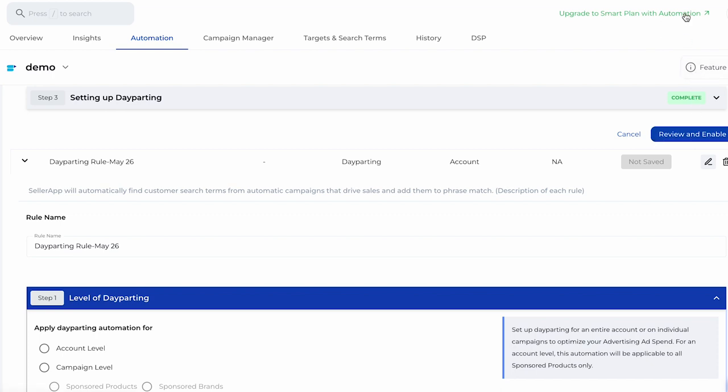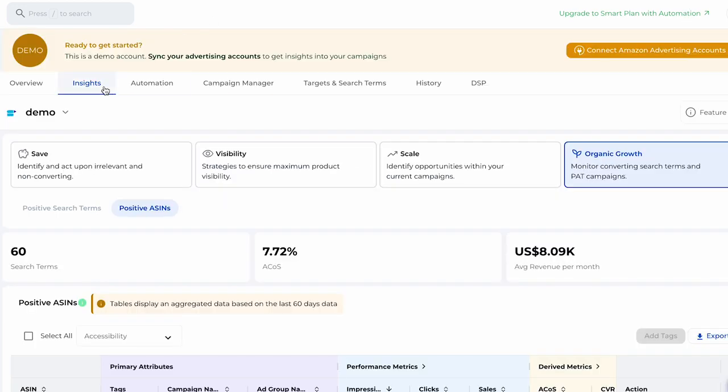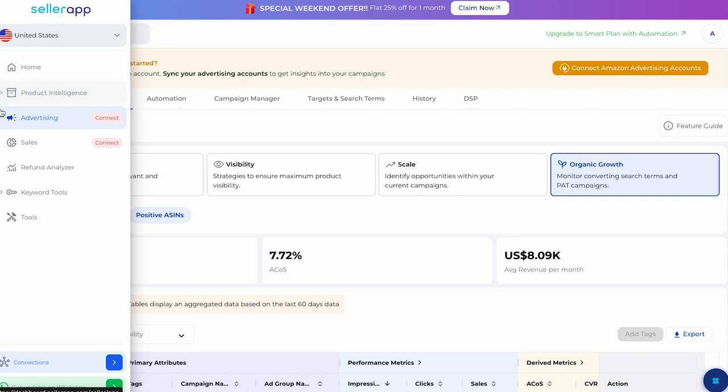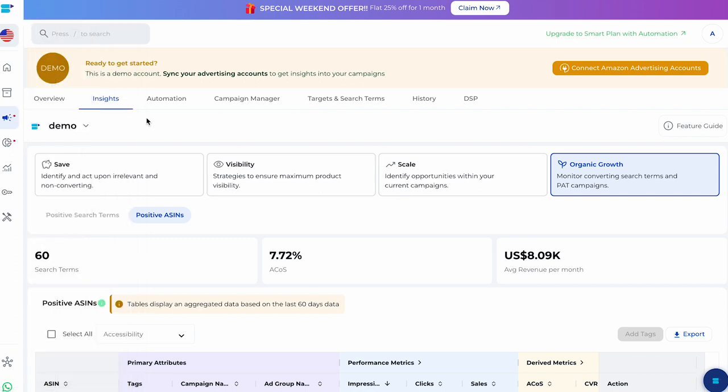On the other hand, let's say you are trying to find top ASINs and keywords that are working well for your sitting dog ASINs. Instead of going through multiple reports on the advertising console, you can track your keywords and ASINs performance using SellerApp's Advertising Insights feature. So here are the steps you should follow.